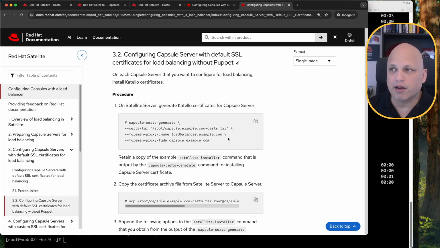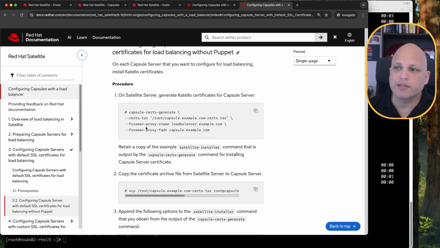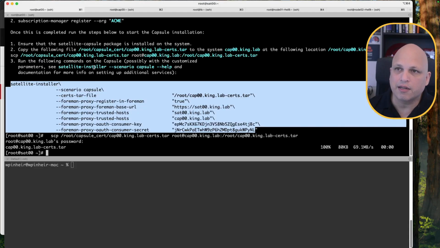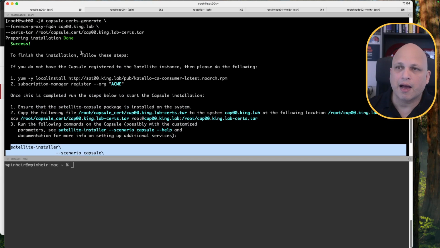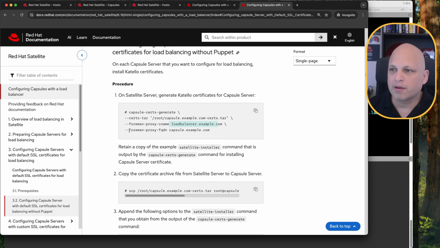Again, check all this information. What I would like to call your attention to here is this. If you take a look and compare, let's come back to the Satellite. I generated the certificate for this capsule, and you can see that I have my HAProxy FQDN and cert-star, HAProxy FQDN, cert-star, and there is a new one here.